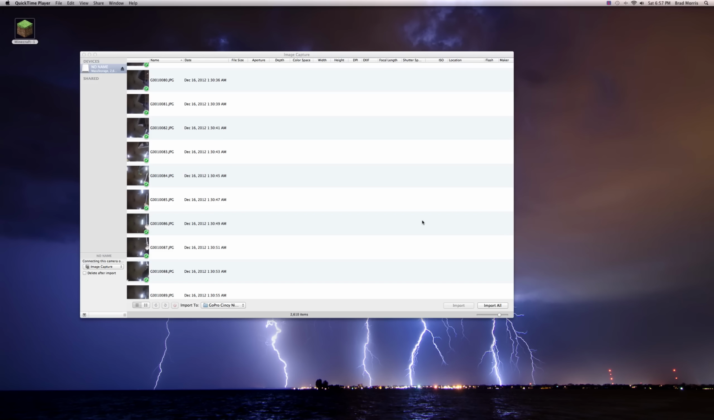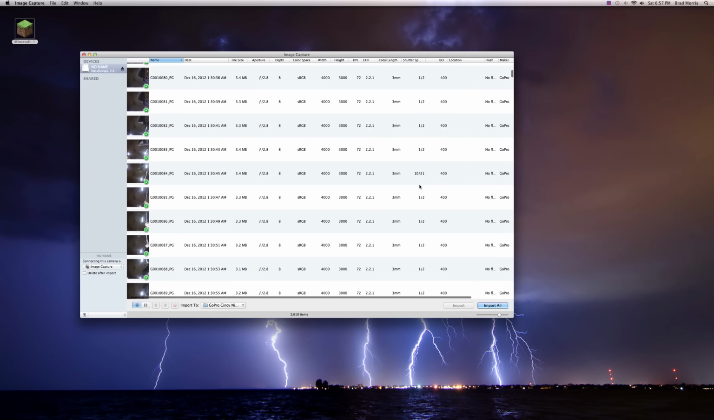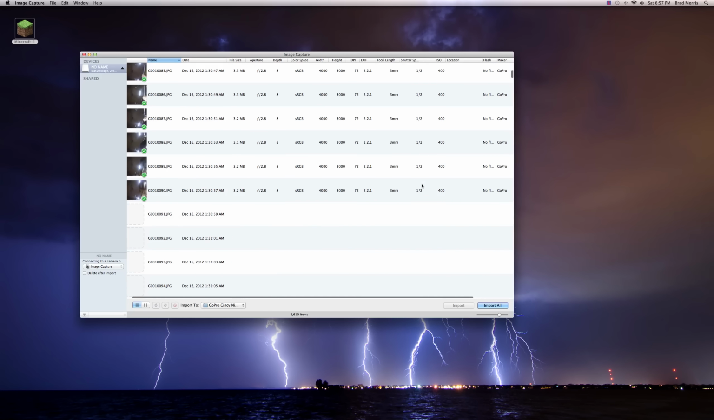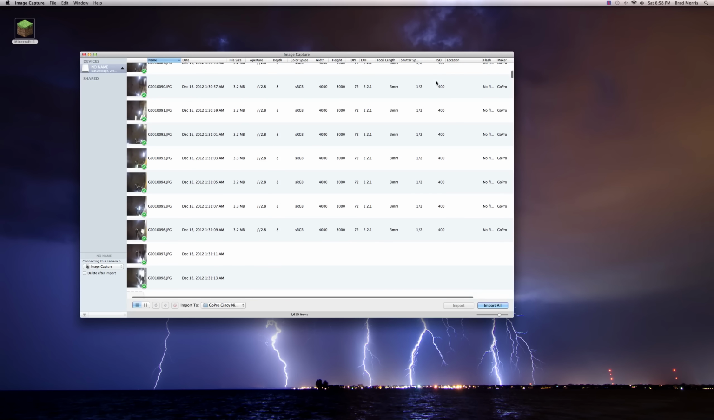So I'm just going to go down. I'm just reading these directly off the memory card. So the shutter speed does appear to be changing. So half second, 10/20 per second, things like that. I'm assuming that's the shutter speed because the focal length is 3 millimeters. I know that's 3 millimeters and ISO is 400.